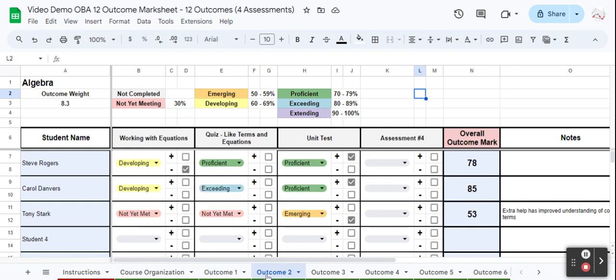Now, I've already gone ahead and added some more data into outcome 2 and outcome 3, just so you can see it. I wanted you to notice that there's a note section here. You can fill in notes about your student. Only you'll see that as the teacher. This doesn't copy automatically to a student page.